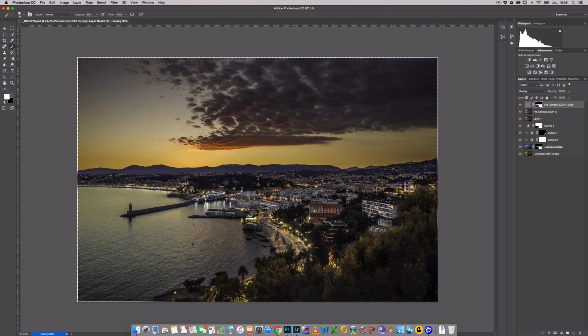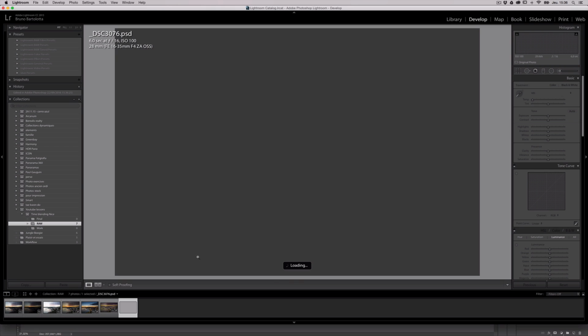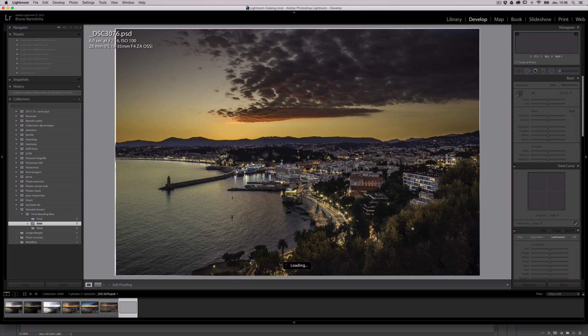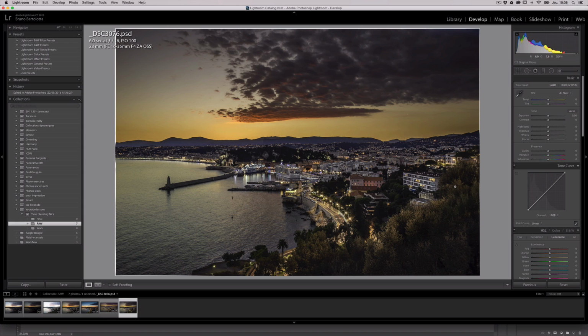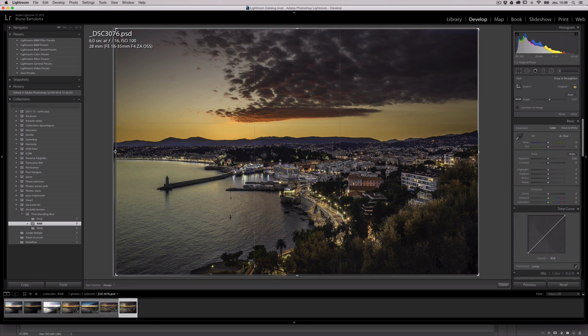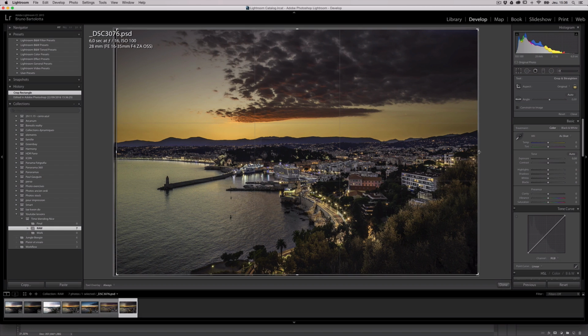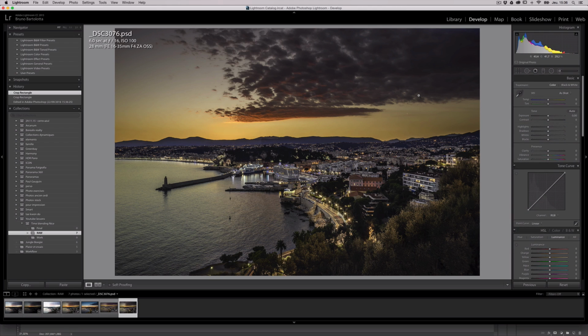Okay, looks like 93%. So let's see, now it's loading into Lightroom. So here's the final image. There are a lot of things that can be said, no? But the idea was to show you the blending process. I'm going to crop it a little bit just to get those out of the way.